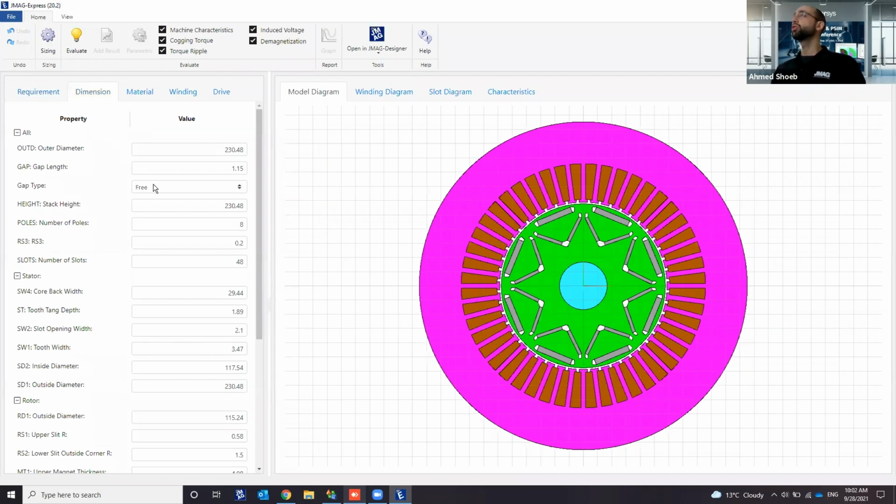Here are the dimensions that I think you should be familiar with. It's just inputting the dimension, number of poles, number of slots, the tube depth. You can change all of these parameters as much as you want. Of course, it's gonna again complain if you're giving something unrealistic.